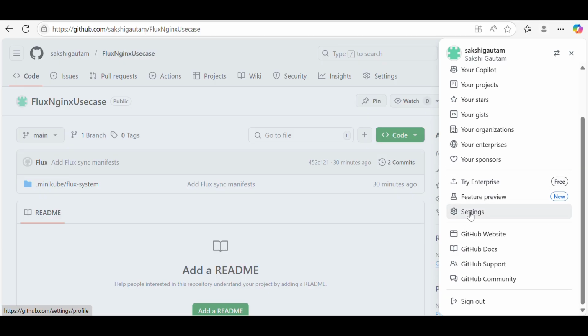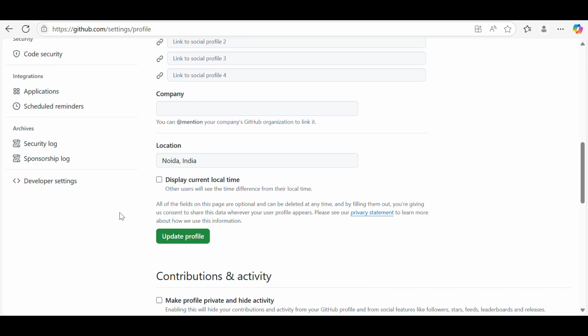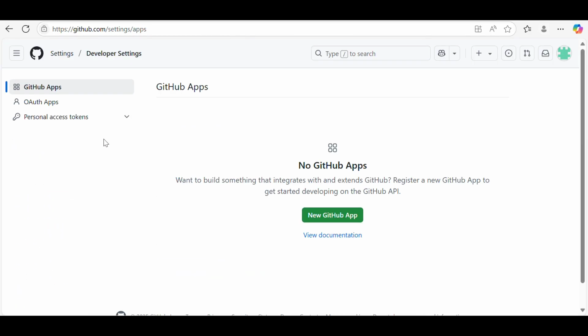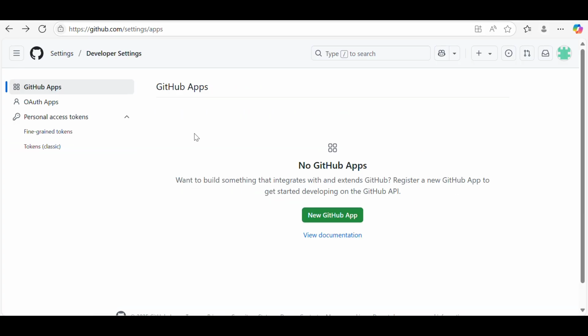So from where can you create the personal access token? You just have to go to your profile, go to settings, and then go to developer settings. See, there are developer settings. After developer settings, you go to personal access token and create token classic. Once you go to token classic, you can generate a new token, with whatever permissions you want to give.